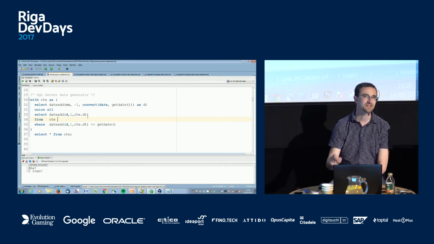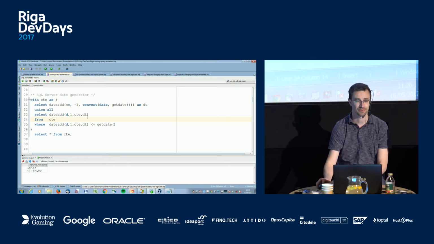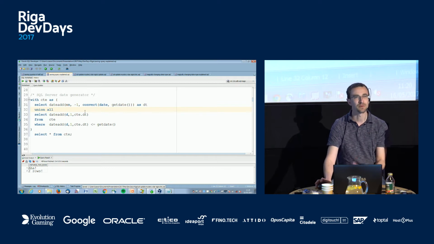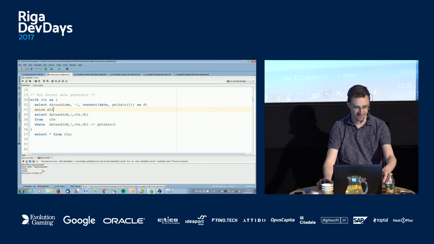But actually, you need to change pretty much every aspect of this query to get it to run on Oracle database. DateAdd doesn't exist, convert doesn't exist, getdate again. We've got a select here without a from. All of these are things that don't work in Oracle database. And if I try and run this, we get some kind of an error.